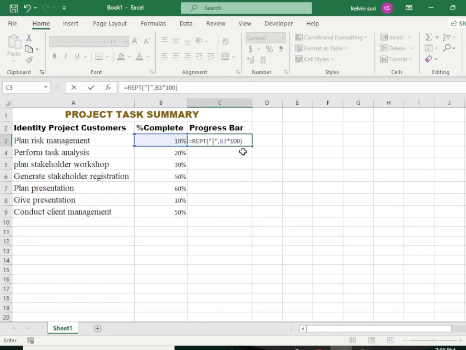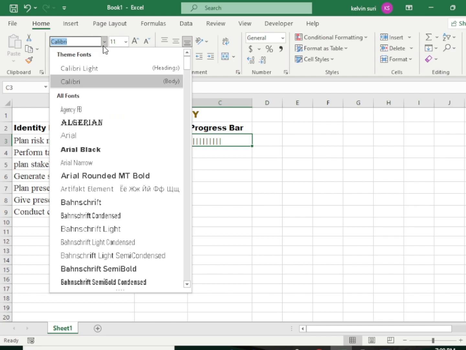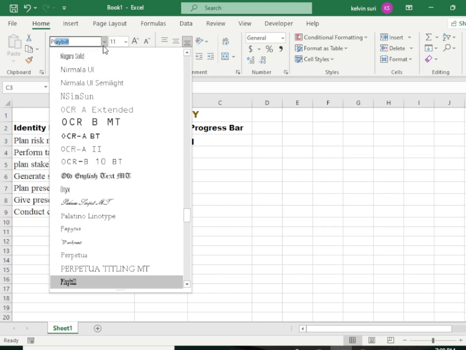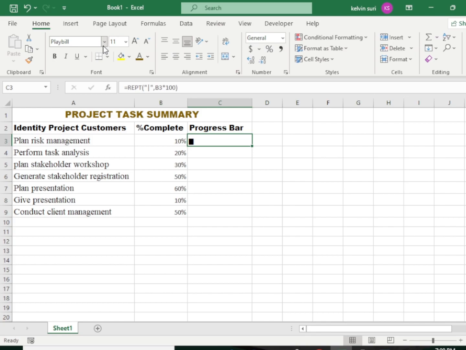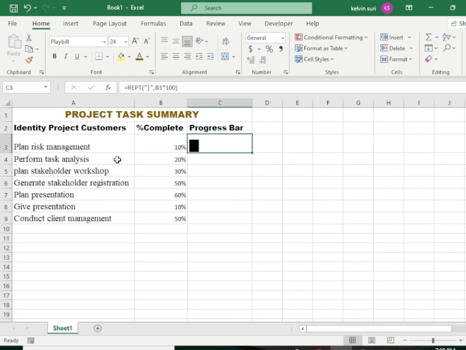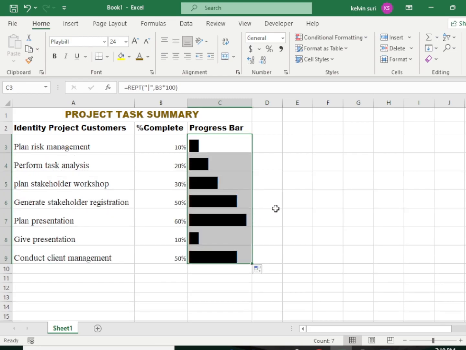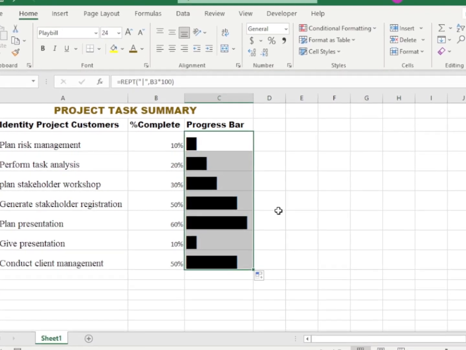Now thereafter you hit enter. You will click on that particular cell, then change it into Playbill font family, font face. Make sure you increase the size of that to 24. After that, drag this down like that. Now we have successfully entered a progress bar in our worksheet.